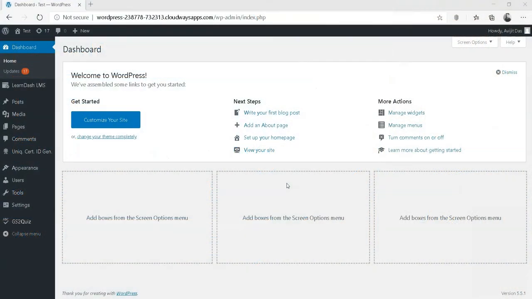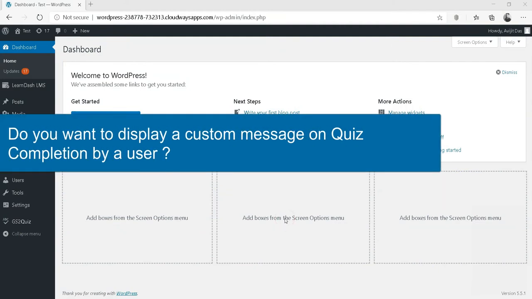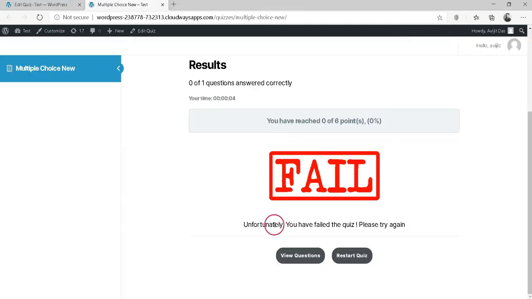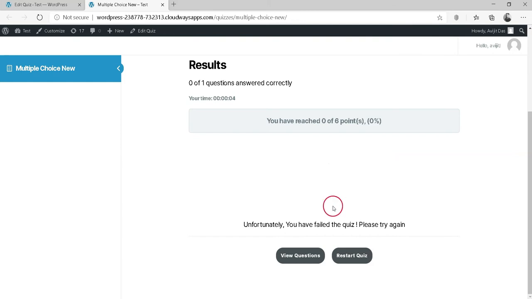Hi, LearnDash users. Do you want to display a custom message on quiz completion by a user? If yes, then you should know that LearnDash provides a feature called graduation levels. Once you set a graduation level, you can display a custom message to the user on the quiz results page.